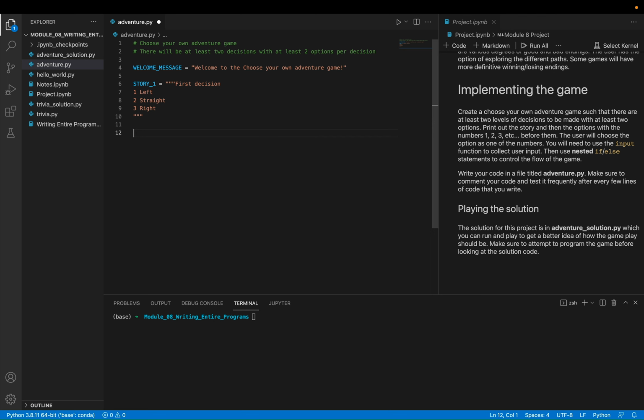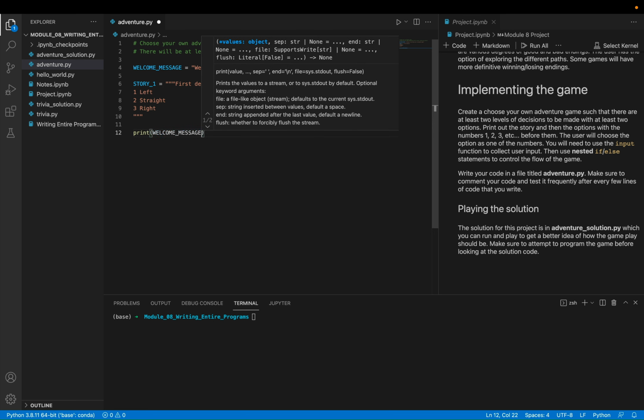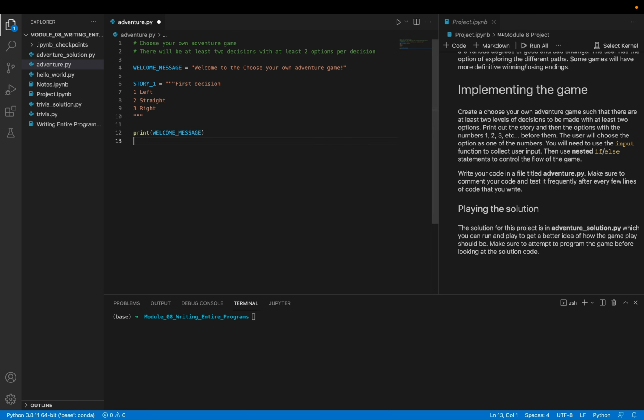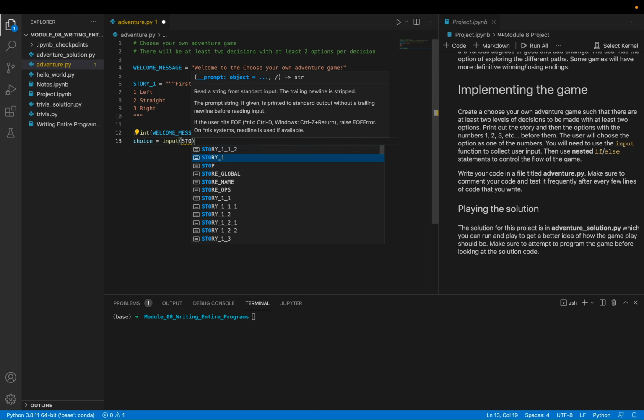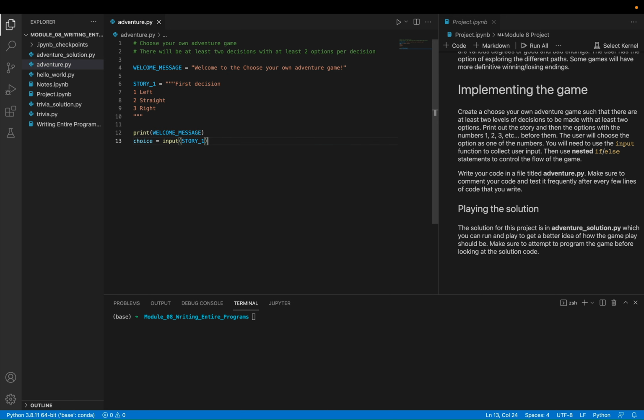So first of all, we'll print the welcome message, and then we will get the answer, or we could just say option, really. The choice, maybe. What is the selection? And we'll use input. So we need to collect the input like this. Okay, so this is a good point to stop and just run our code.